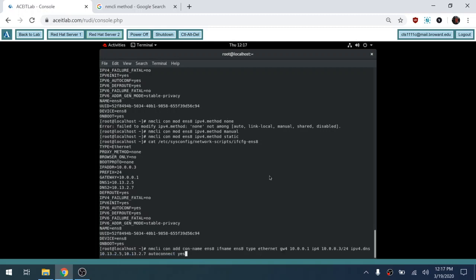So I just want to go over this again. If you run this command and you still get a dynamic IP along with the IP that you assigned, make sure that you look at this file, cat /etc/sysconfig/network-scripts/ifcfg-ens8, and make sure the boot proto doesn't say DHCP. If it does say DHCP, run this command right here.